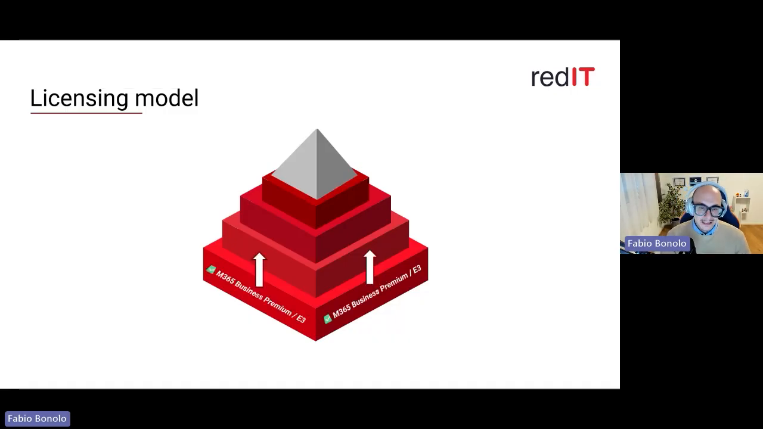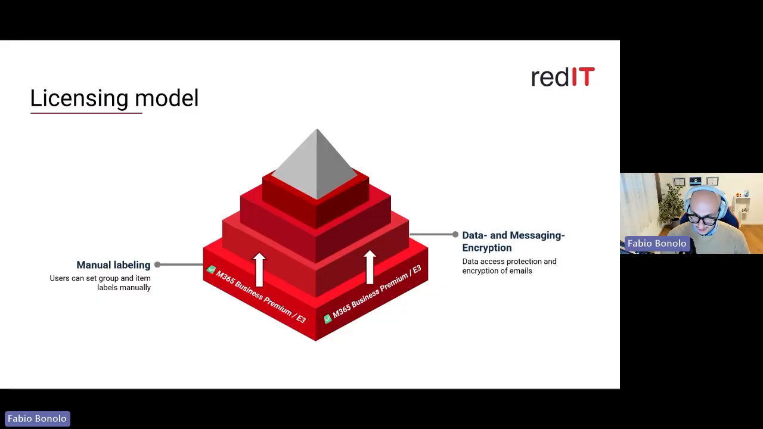The baseline is the Microsoft 365 Business Premium or E3 license. So these are the baselines. When you have these licenses in your tenants, you can apply labels manually. So you can configure the labels, be it group labels, be it item labels. You can instruct your users to apply the labels manually. And we have this important part, which is the data and messaging encryption. So when we assign permissions, then we encrypt this data, be it emails, be it a document, be it a Teams, that you can leverage directly within the Microsoft 365 Business Premium license.